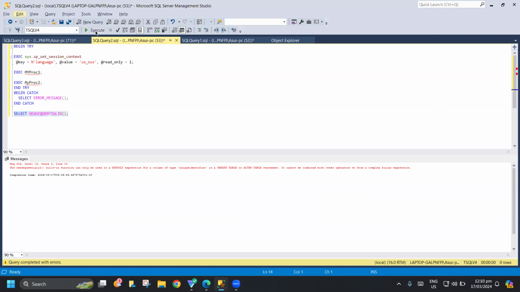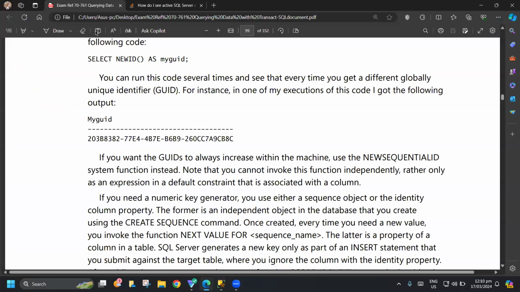Hindi pwede. Hindi pwedeng gamitin. Note that you cannot invoke this function independently, rather only as an expression in the default constraint. Sorry. Hindi pwede. Default constraint pwede. Okay? Alam mo yung mga identity sa primary key. Di ba yung 1, 2, 3, umaakyat.